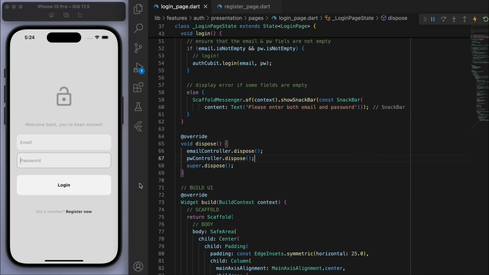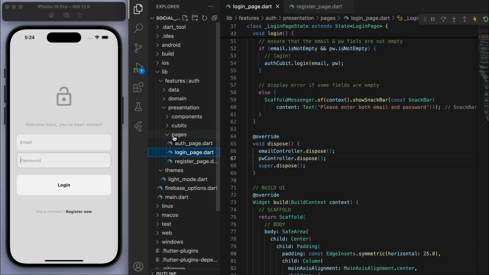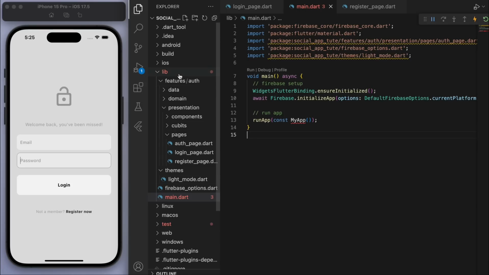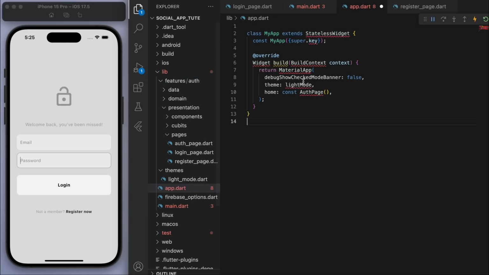Cool, so I want you to come back to our main.dart file and let's just clean up some of this code. So you see this my app. I'm going to just grab this and create a new file called app.dart, and I'm just going to separate it out.